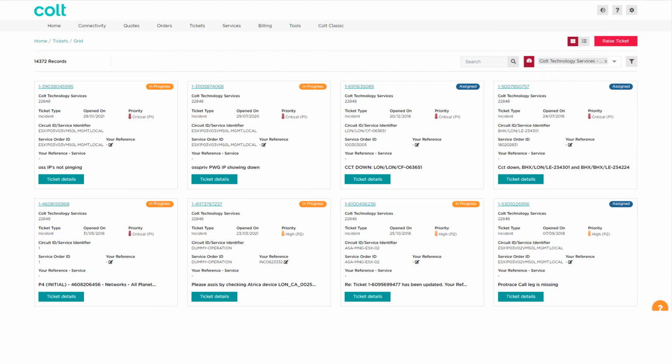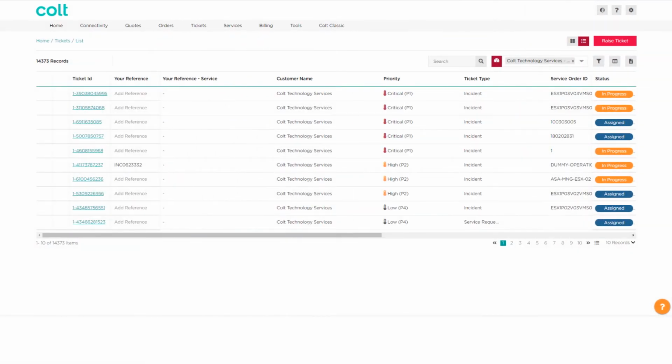Now let's see how all this looks in Live Studio. For that, we click onto the list icon. In the ticket list view, we have further options. We can customize the columns displayed by clicking into the icon over here, and a pop-up window will open.